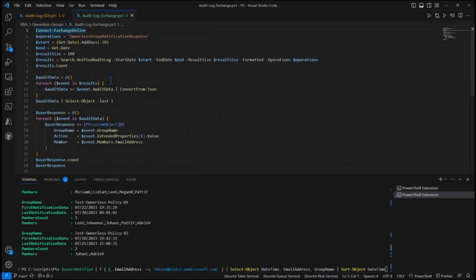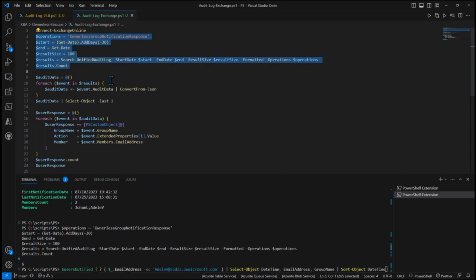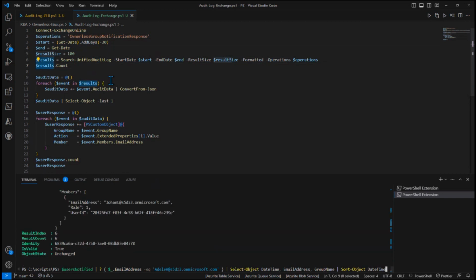Actually, I can get the audit log directly from Microsoft 365 using the Exchange PowerShell module. Here I connect to Exchange, and here I'm selecting the operation on how my group members are responding. So let me run this and let us see what's inside this object, inside this array.